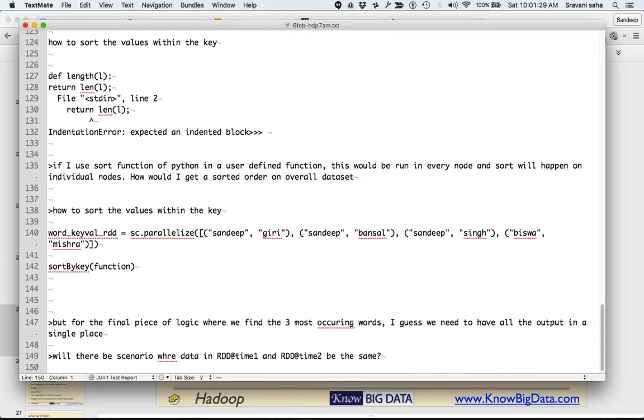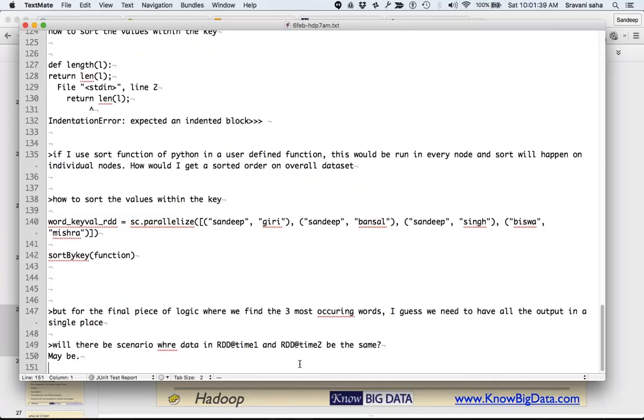Okay, Mamta's question is, will there be a scenario where data in time 1 and data in time 2 will be the same? Maybe it could be the same. It all depends on data generation.